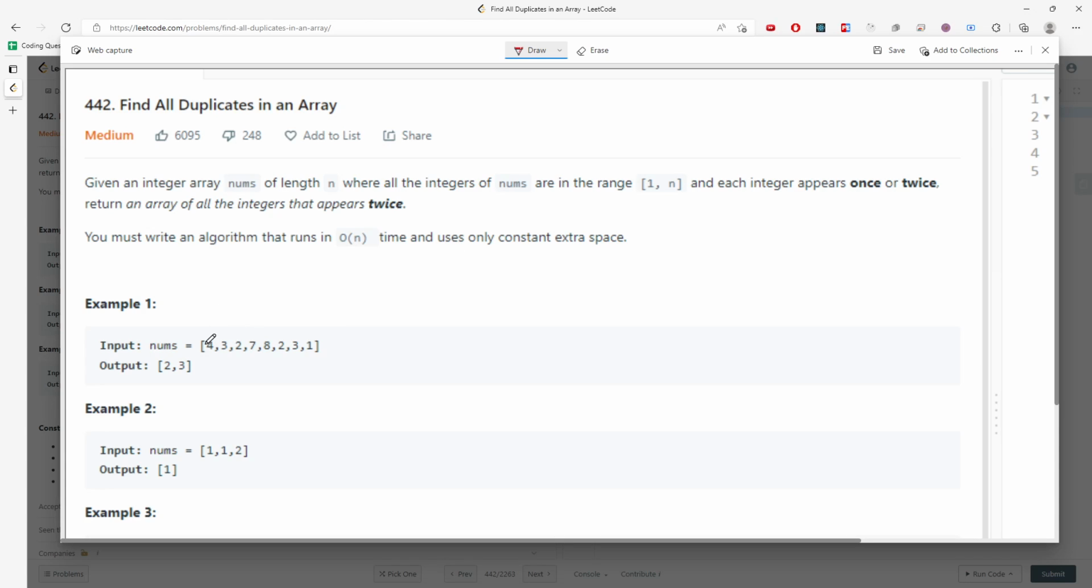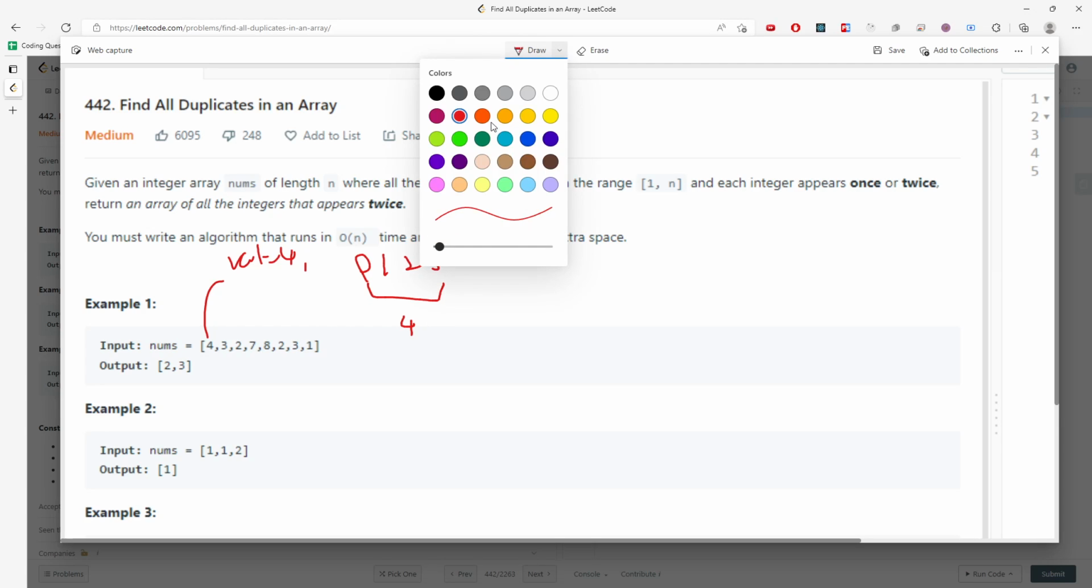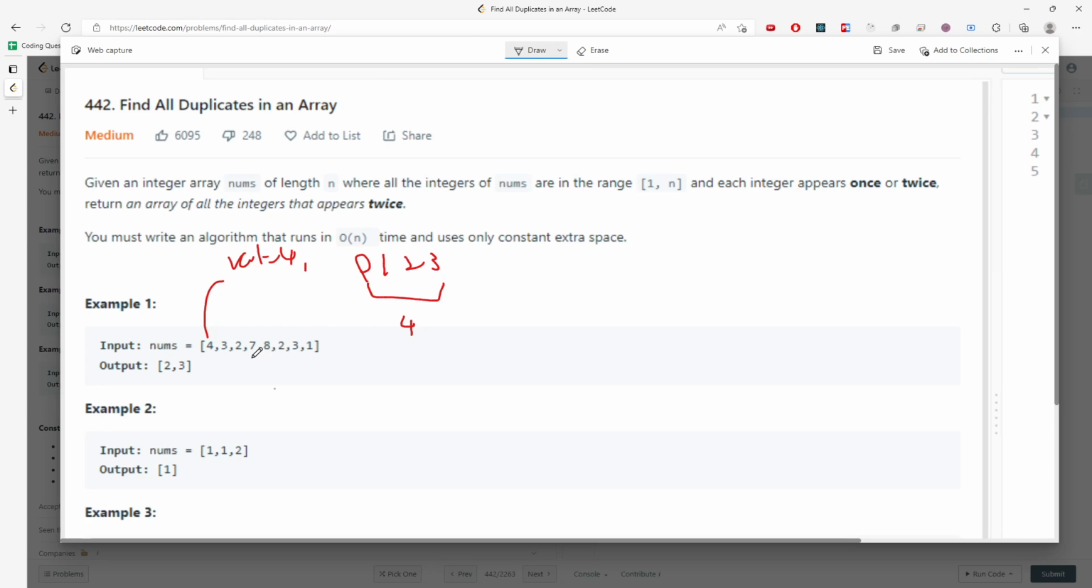So if the current value is 4, what should the position of the index be? If you're starting from 0, the position is going to be 3, because 0, 1, 2, 3 is a length of 4, right? So I will change the value at the third index to negative. I don't care about the value inside the third index, I will change the entire value to negative. And this is because the range is from 1 to n.